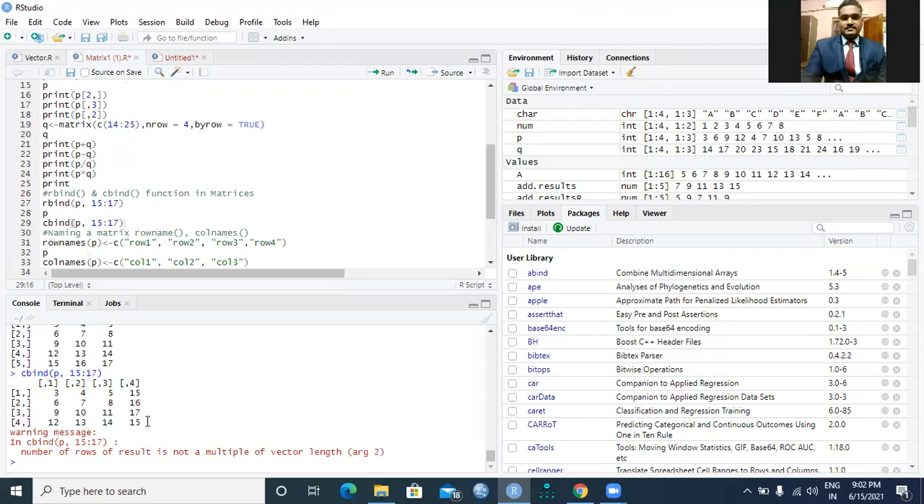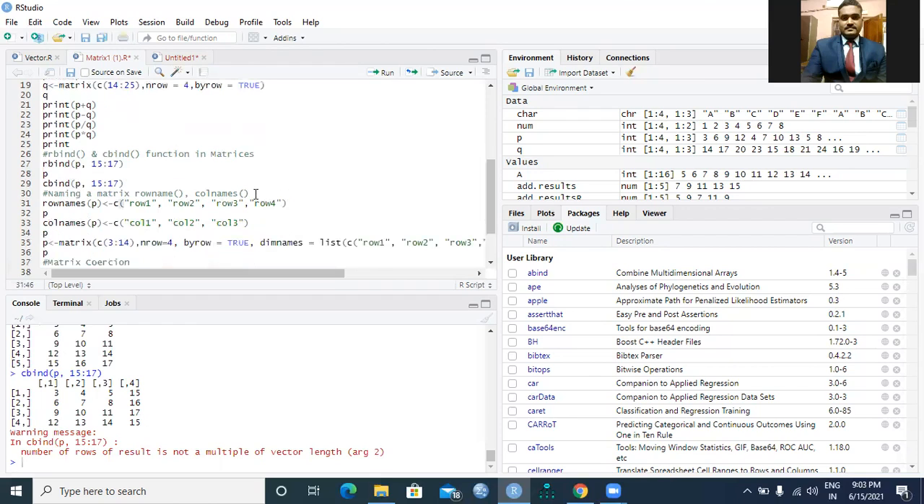See here, the elements are being added in the fourth column, 15, 16, and 17. So likewise, we are able to combine two different kinds of operations with the help of two different functions, row bind and column bind. Now what I would like to do is the next concept.